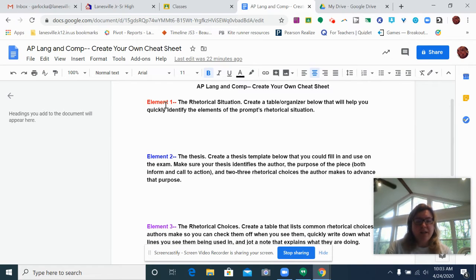I've given you some really broad parameters here. On your first element, you want to identify the rhetorical situation. So create some kind of table or organizer that will help you identify it. Who's the writer? What's his purpose? Who's the audience? What's the exigence here? Make sure especially that you include the exigence in your introduction.